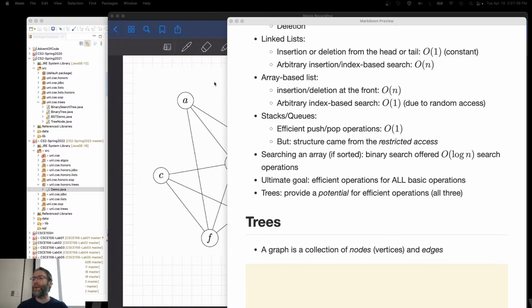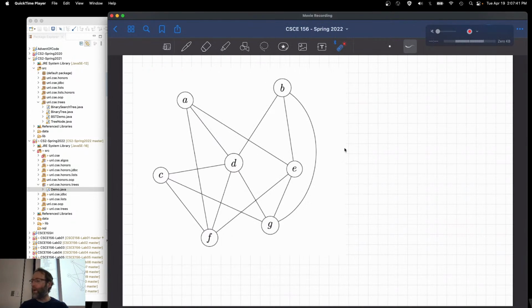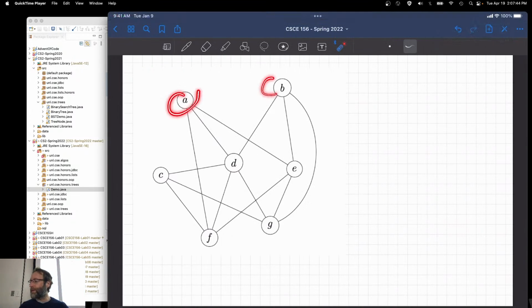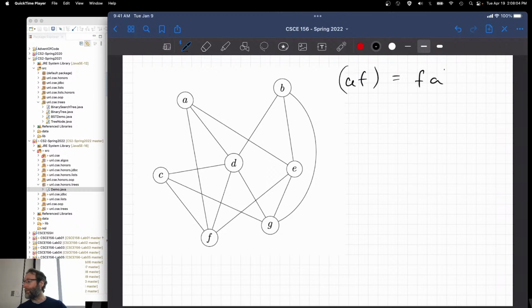So what's an example of a graph? Here you go. What are the vertices? A, B, C, D, E, F, and G. So it's got 7 vertices. It's got a whole bunch of edges. Edges connect single pairs of vertices. Now this is an undirected graph, so the edge connecting A to F, AF, is the same thing as FA. They're ordered pairs in general, but in the context of undirected graphs, they're the same thing.